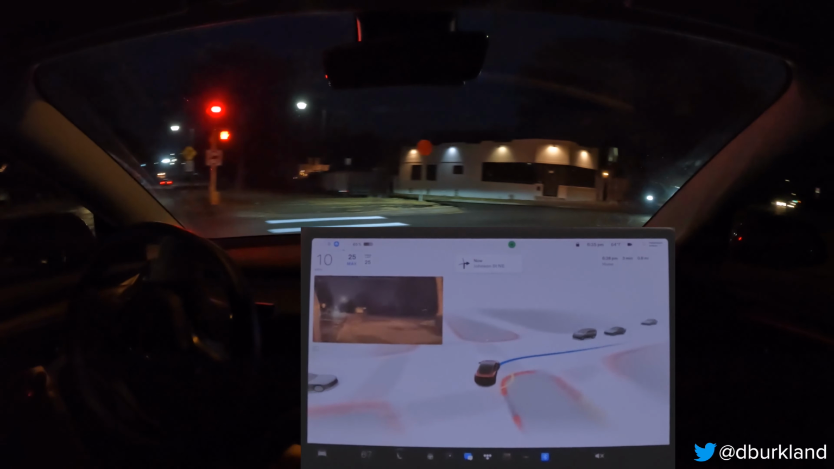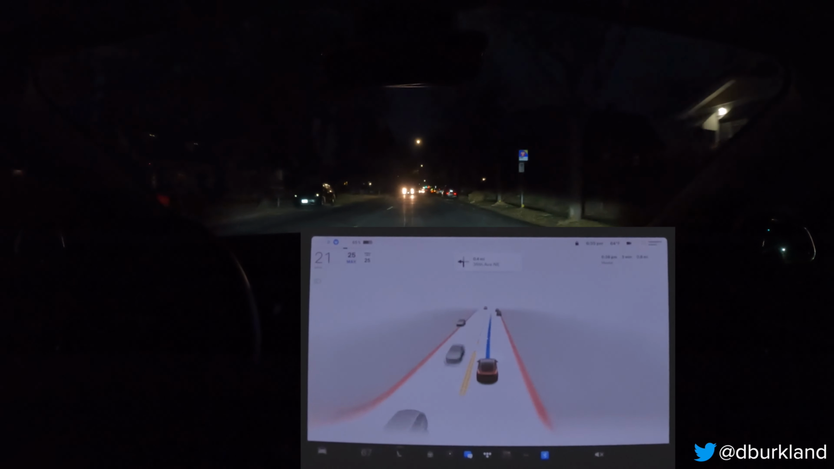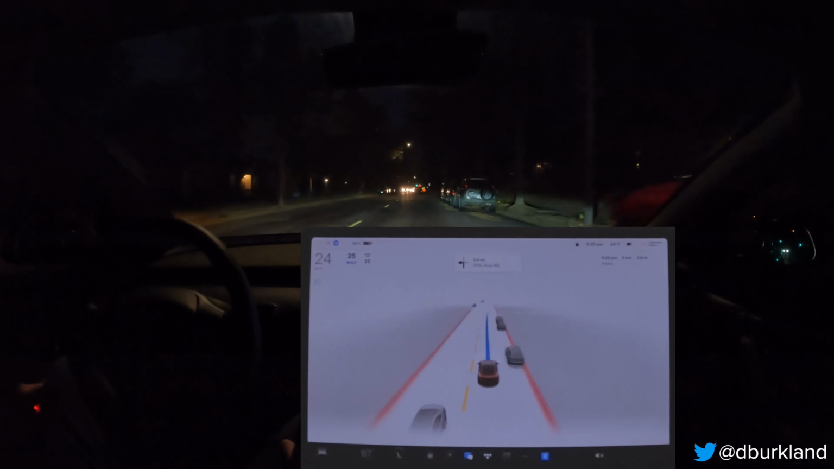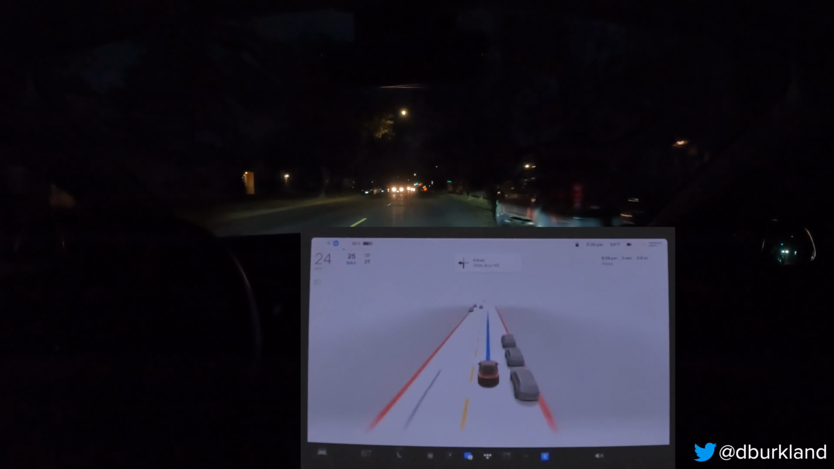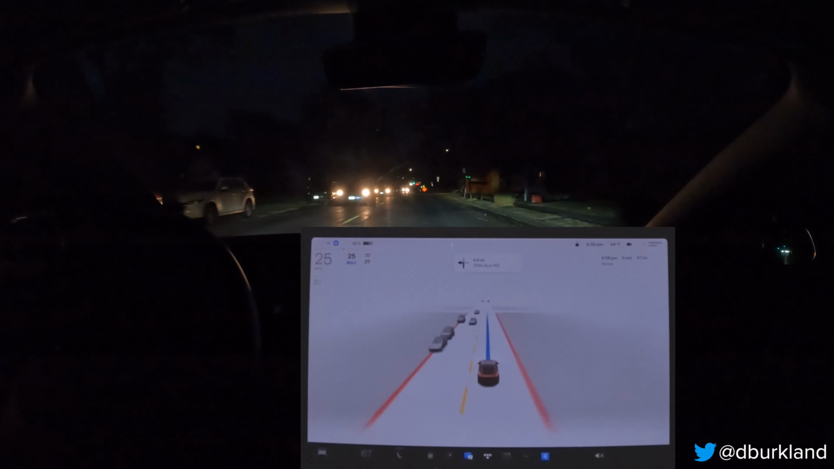So good job with that right turn there. The light was changing, and it did exactly what I would have done: keep proceeding and get through that intersection before the light fully changes. So that was good behavior there. No hesitation on the brakes, just commit. That was good.